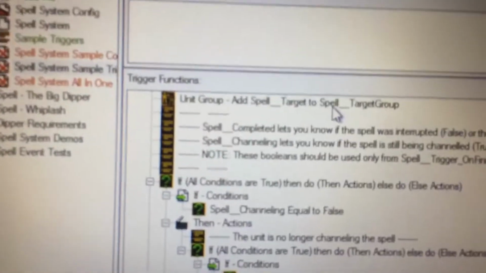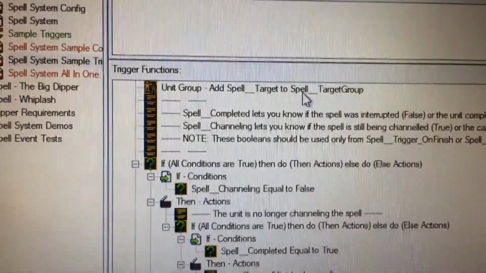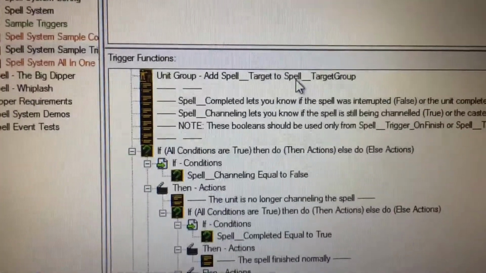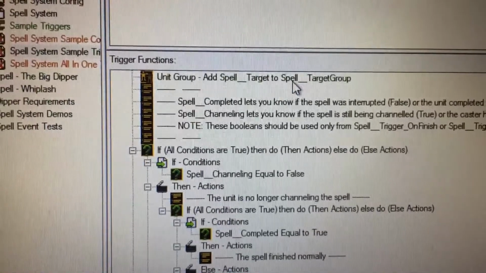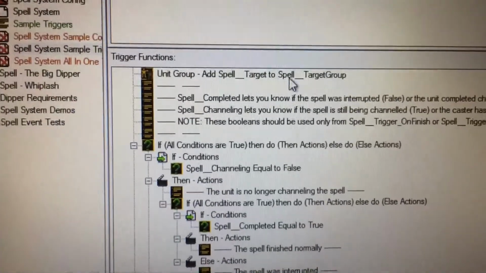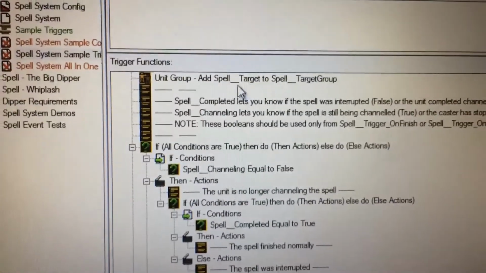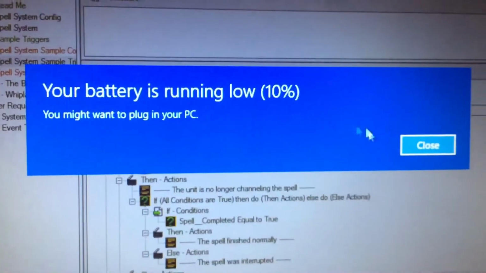And here we go. Spell target to spell target group. So basically, spell target group, that's what we covered earlier in the last trigger. You can just keep track of which units have been hit by this spell for this instance.